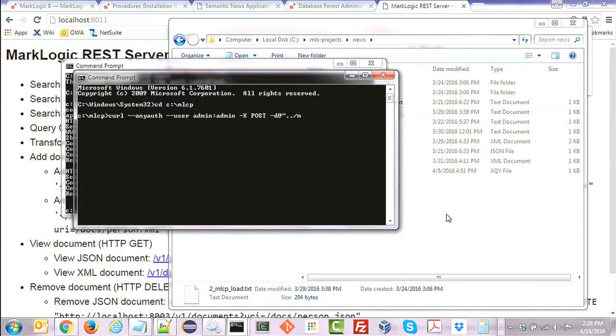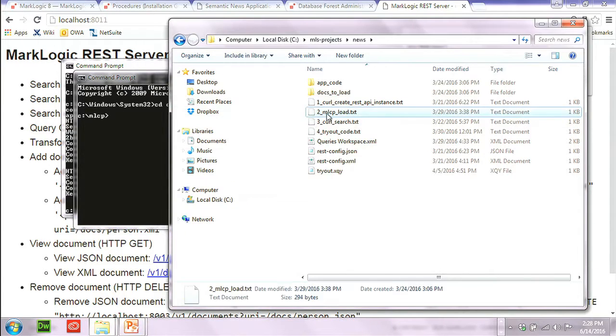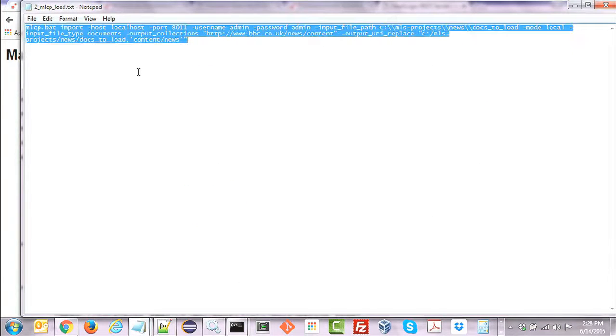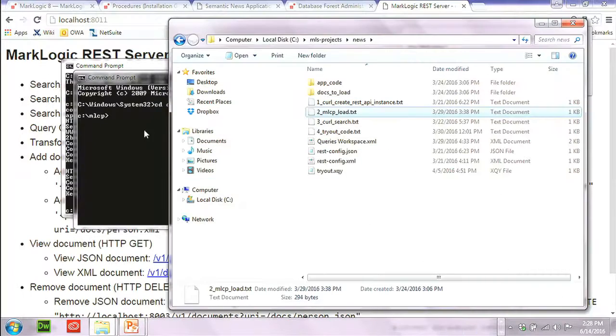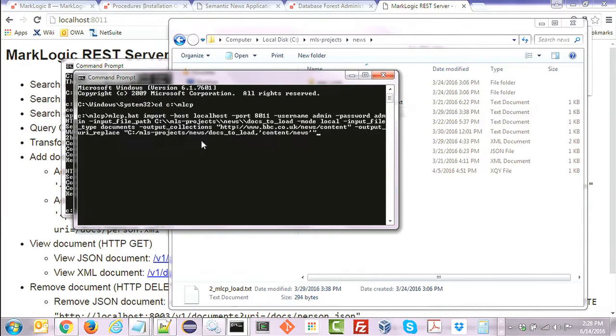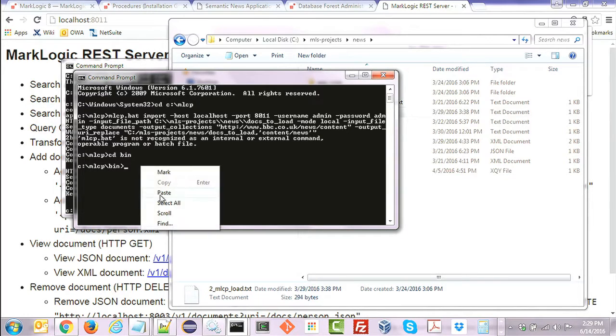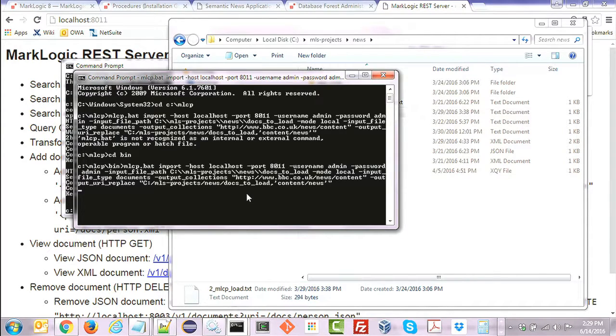I thought I copied it, but let's try that again. My MLCP command, select all, copy, paste. All right. I need to change directory down into the bin directory under MLCP. All right, run.